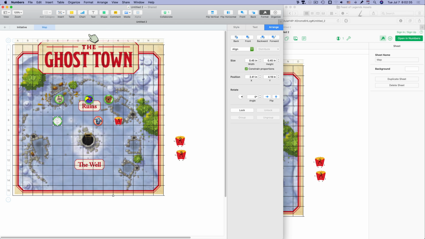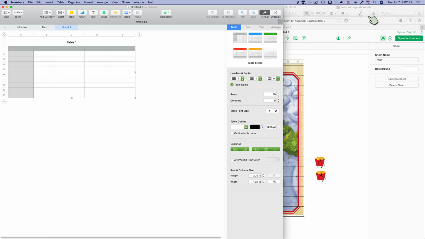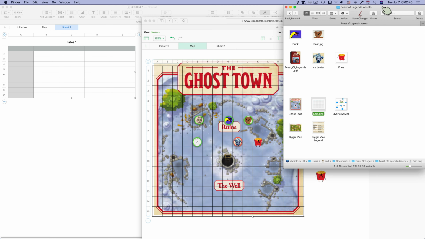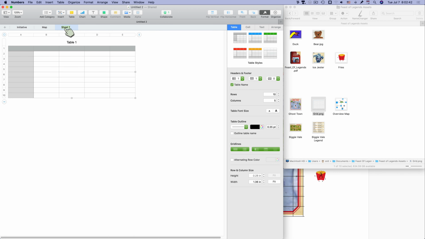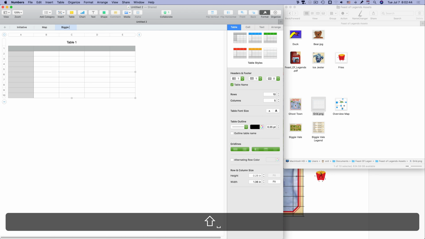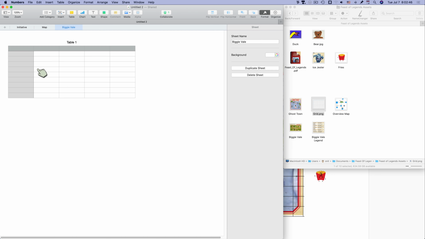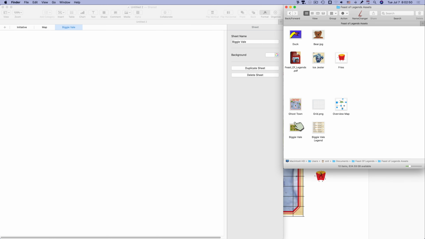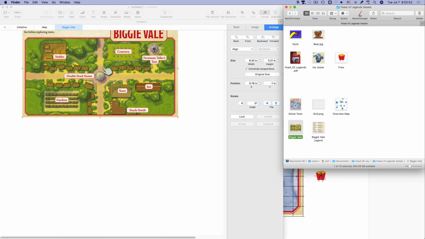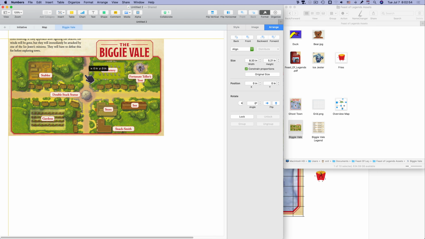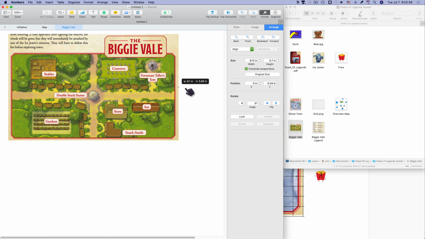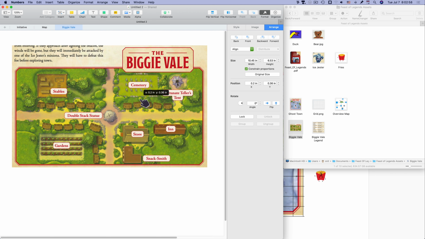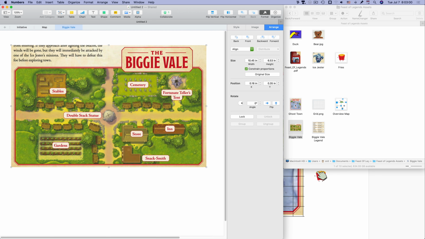Let's add a new tab. They had a town they were in called Biggie Vale. Again, remember this was a Wendy's game, so of course they have Biggies in there. All I had to do is drop Biggie Vale in. I could resize it if I wanted to. And then there's this right here. I don't want the text. I copied that from the PDF. I don't want this text there.